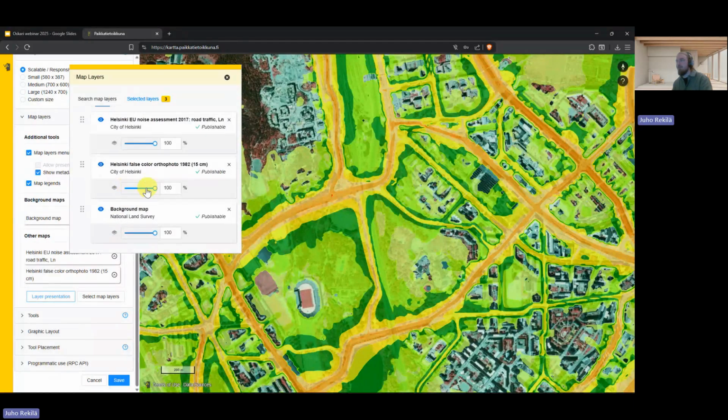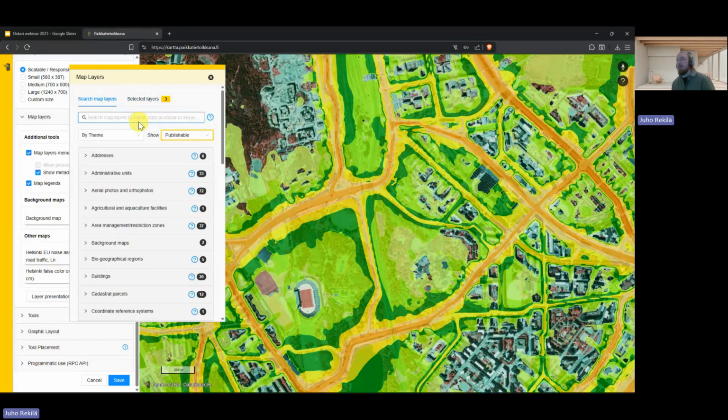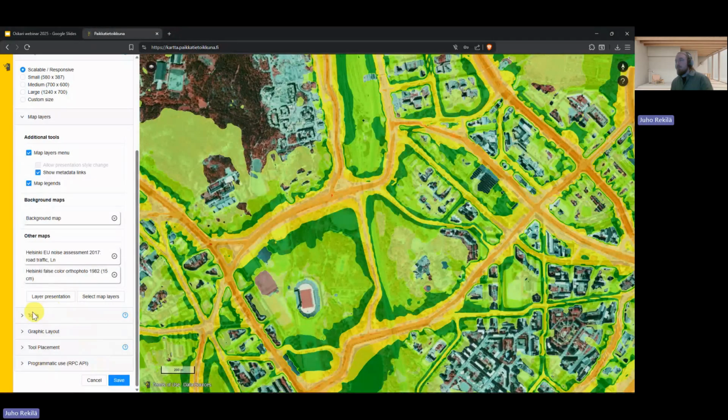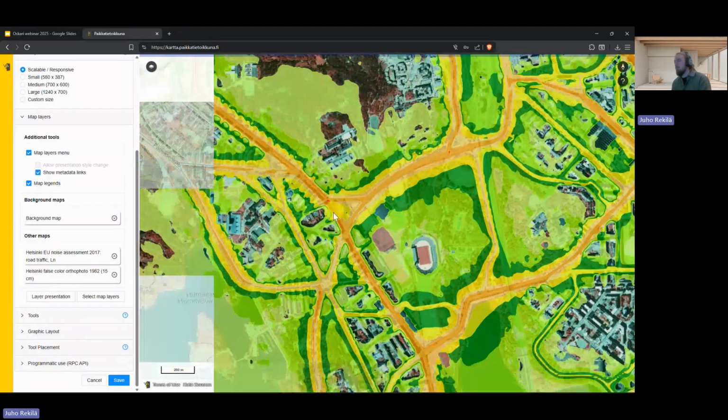So I can change the opacity of the layers. And if I happen to have an idea that, okay, I should have this and that map layer also in this map embed, I can search for map layers and add them to this map embed. But for now, I think that everything looks good, and I can move the map around a bit.